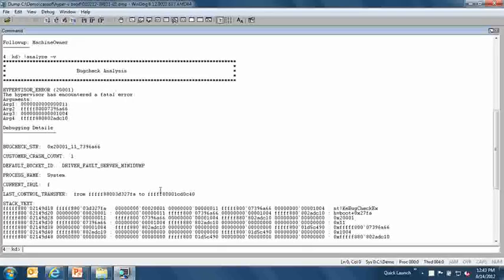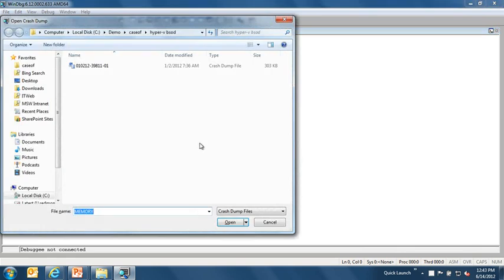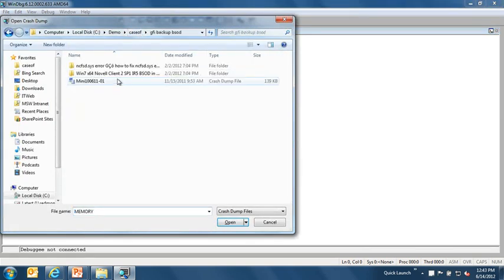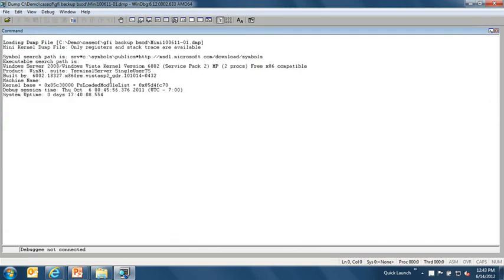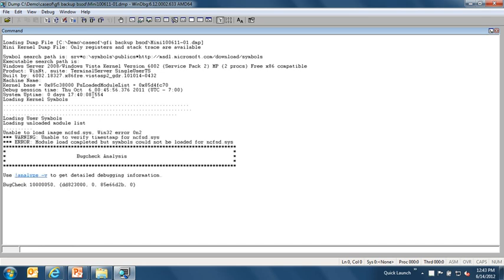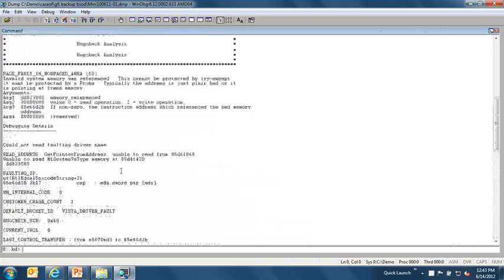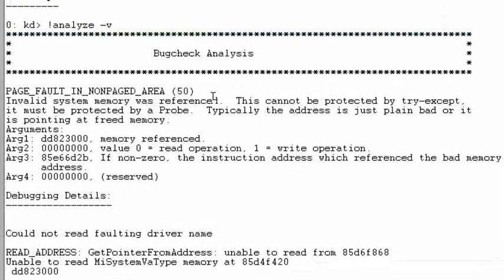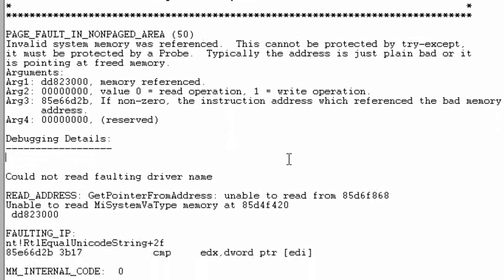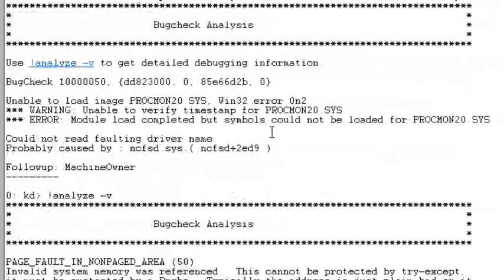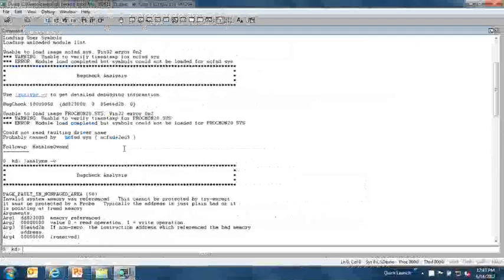So let's go take a look at that crash dump. I'm going to do Control D, which is the shortcut for opening a crash dump. And let's open this guy up. And I'll do the Analyze -v, and let's see what it tells us. So first of all, it says page fault in non-paged area. This is actually one of the most common kinds of stop codes. IRQL not less or equal is another one. And it tells him that it's probably caused by this guy, ncfsd.sys.